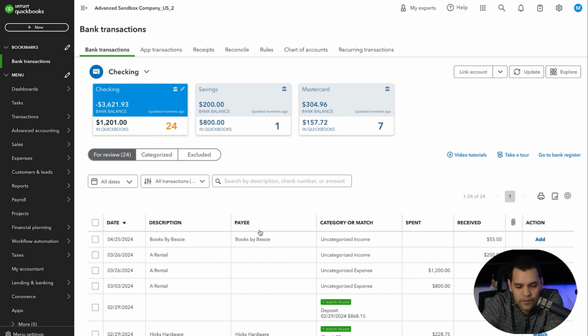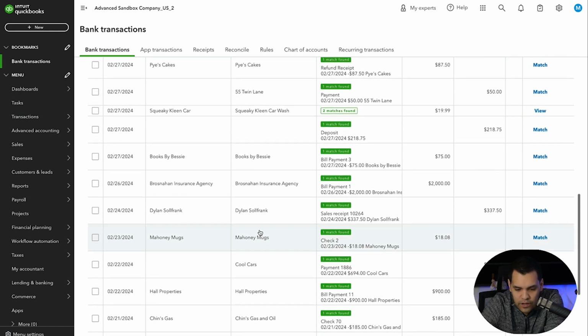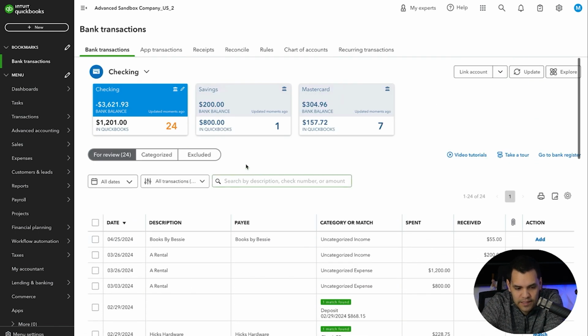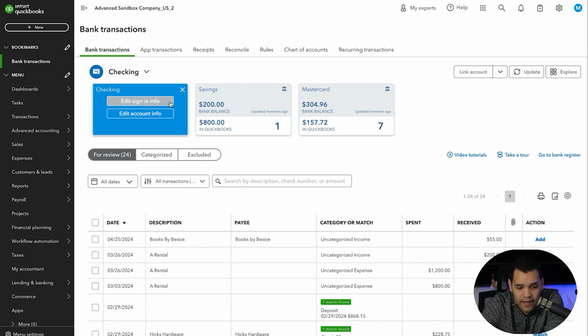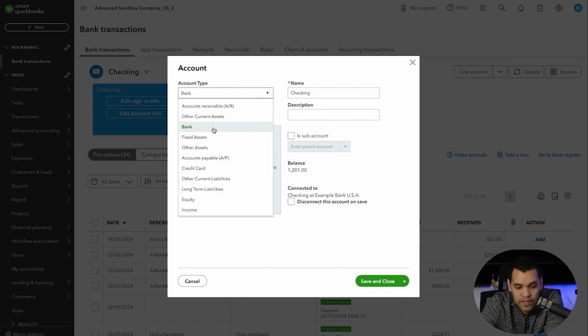And then there's going to be transactions that are going to be pulling through as you get your bank account connected. So you can see in this example, we have a checking account here that's been connected. If you want to edit that information, you can go ahead and edit the sign-in information, if for some reason you changed your password and need to update that later, or you could also edit the account information within itself.